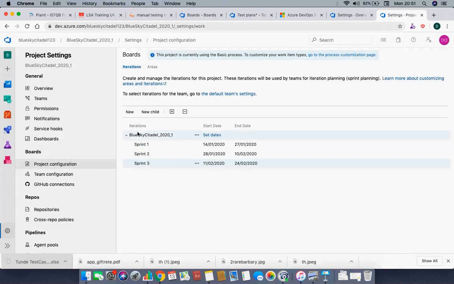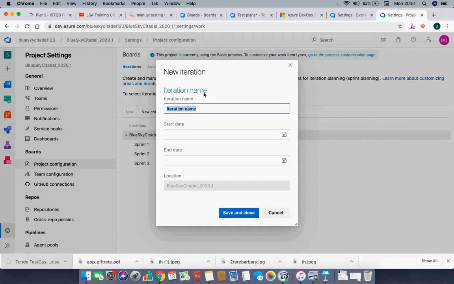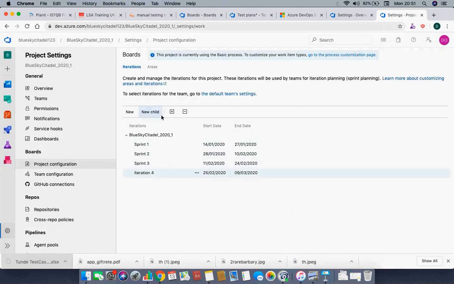Also bear in mind, some people, instead of saying sprint, they use iteration. Depending on what you use, let's say iteration 4. So just for everyone to know, sprint and iteration actually mean the same thing. So you go on and on like that for all the sprints that you want, based on your plan.